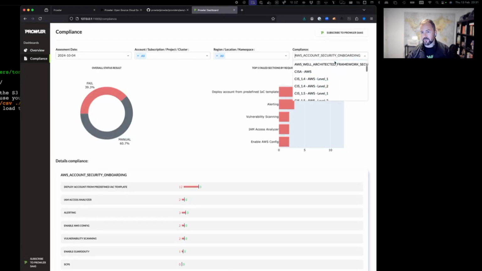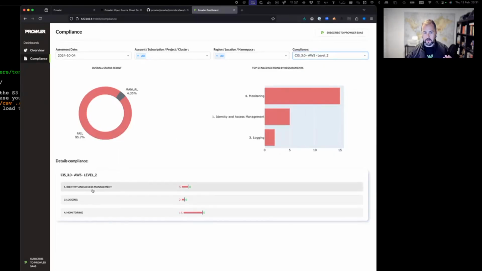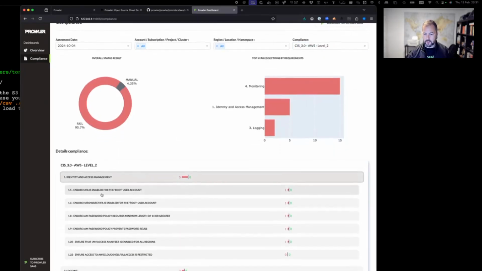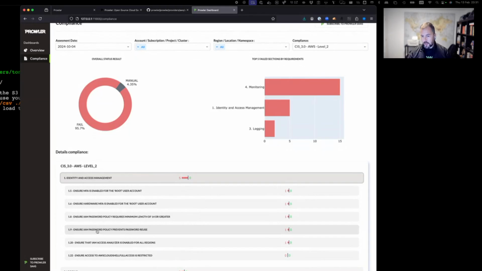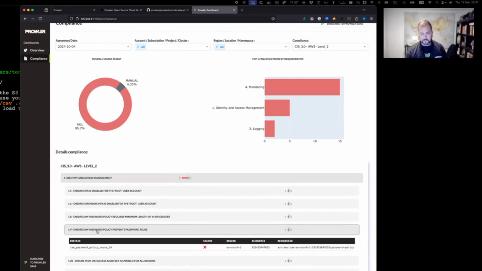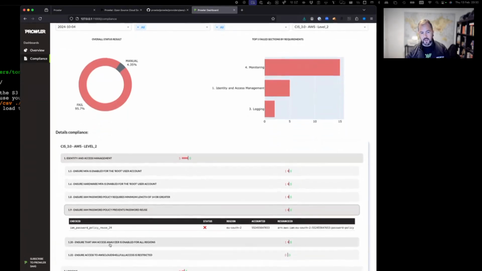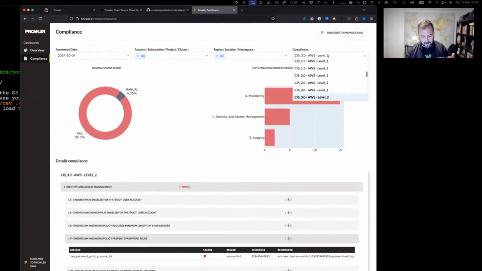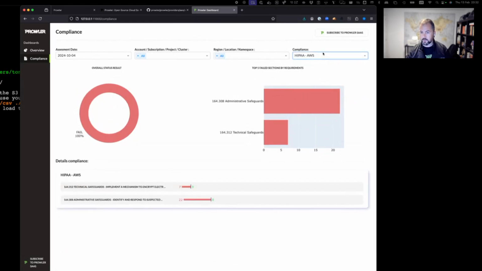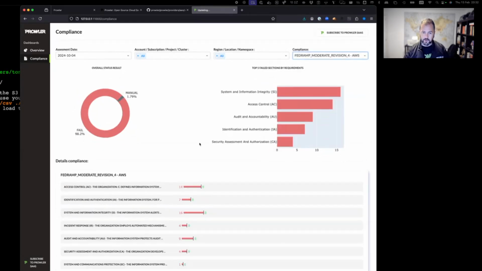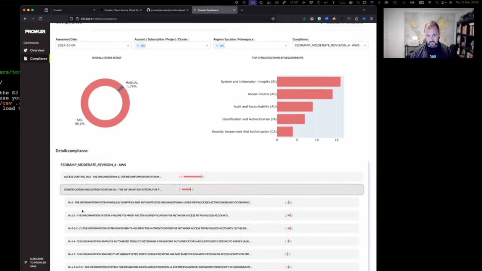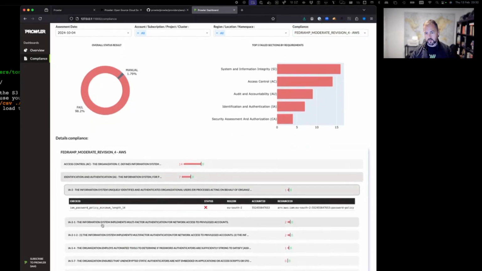As you can see, we support so many. Let's see, for example, CIS level 2. Okay, we can see here everything that we have to fix for CIS level 2. Like, hey, password policy is not set up, I have to do it, right? And everything else. So we have more than 35 compliance frameworks supported here. See, HIPAA, for example, FedRAMP moderate, etc. So you can go step by step and section by section, looking at what you have to correct.